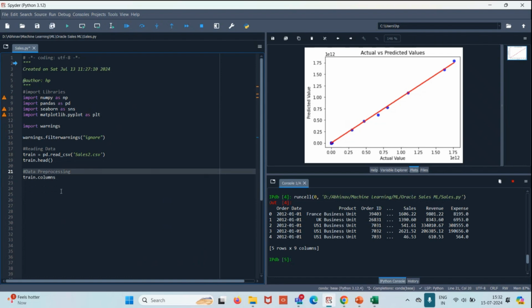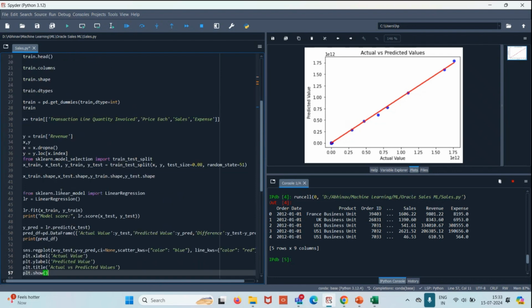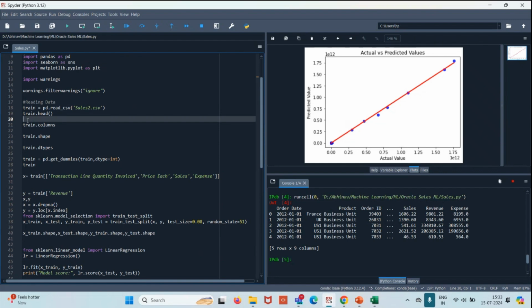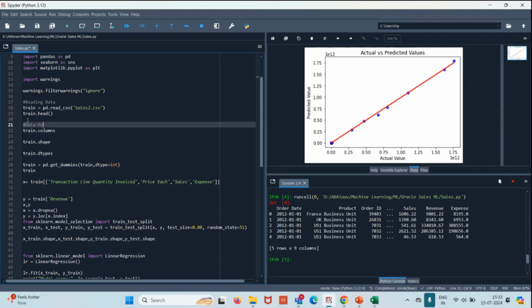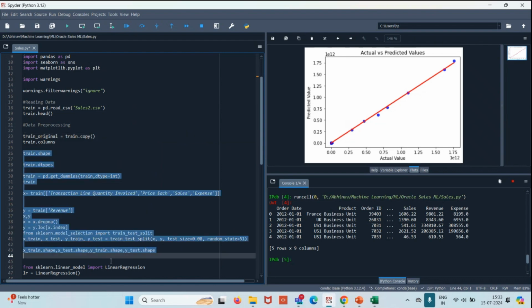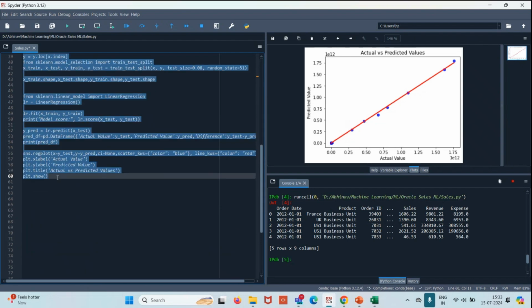After this we are going to do data pre-processing. Let's write train_original, and this is going to be equal to train.copy(). This will copy all the data from the train data frame to the train_original variable.